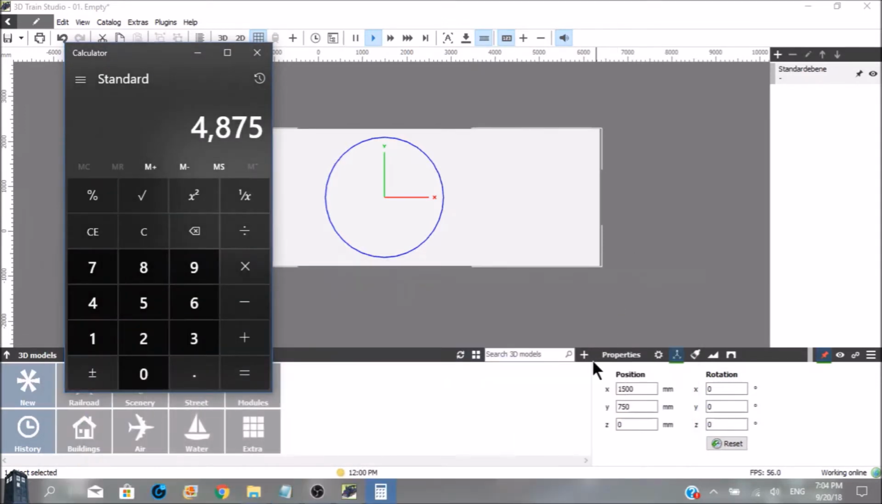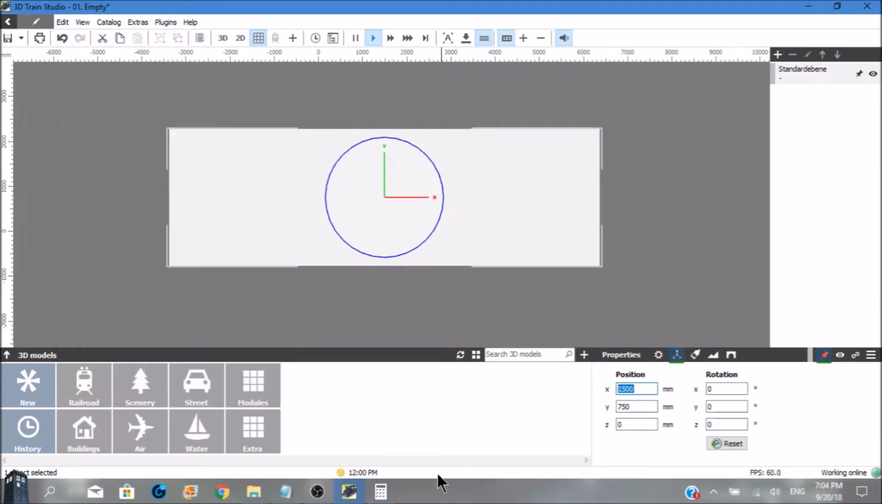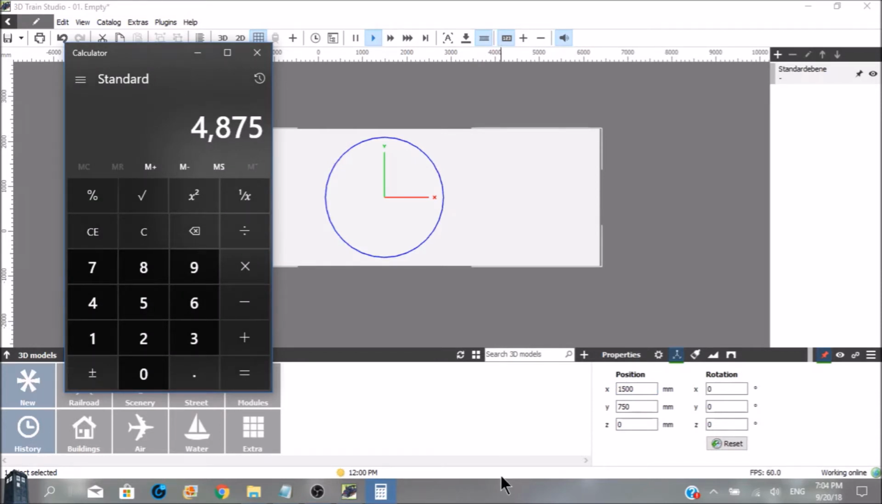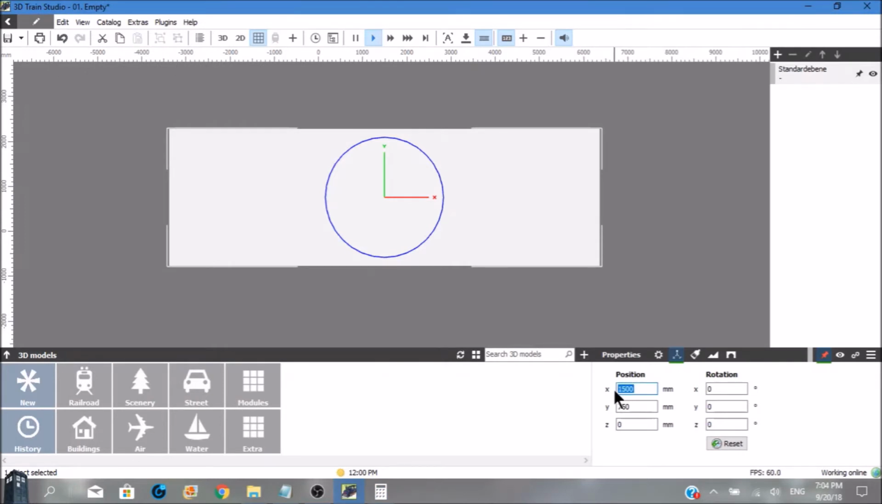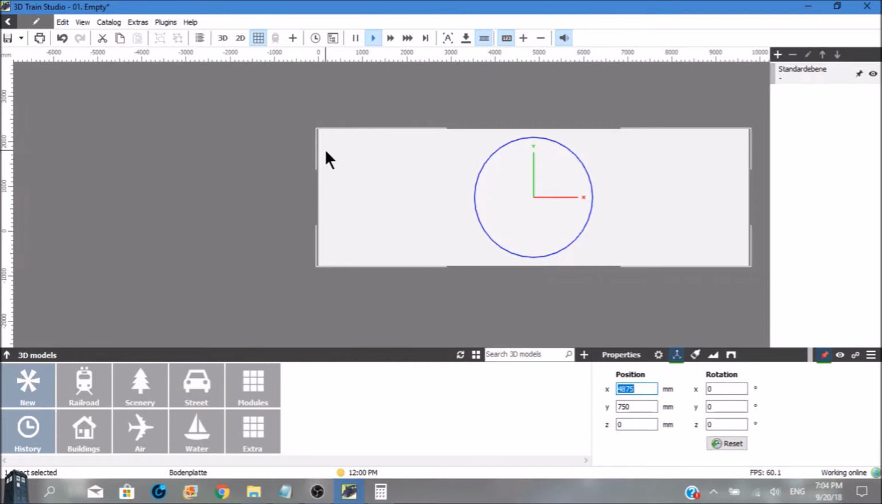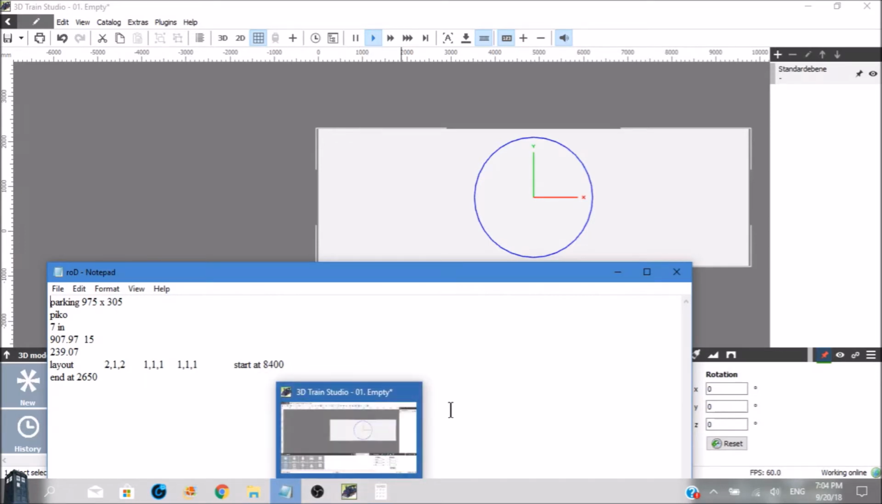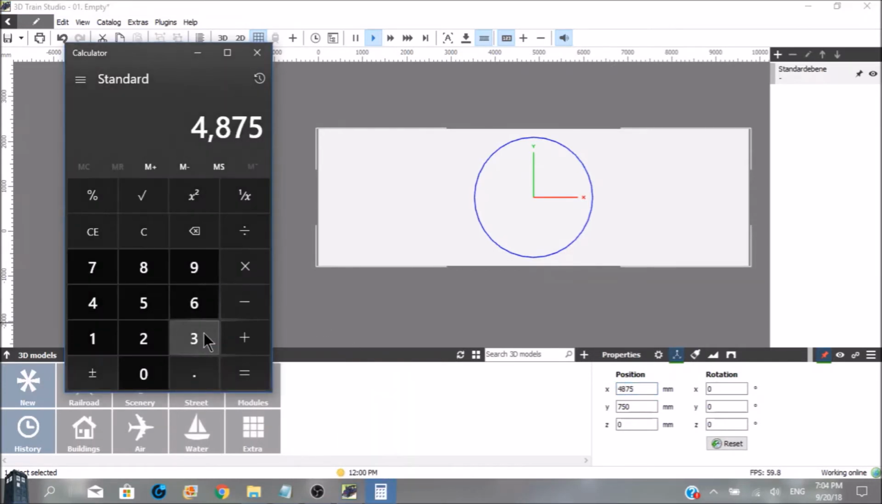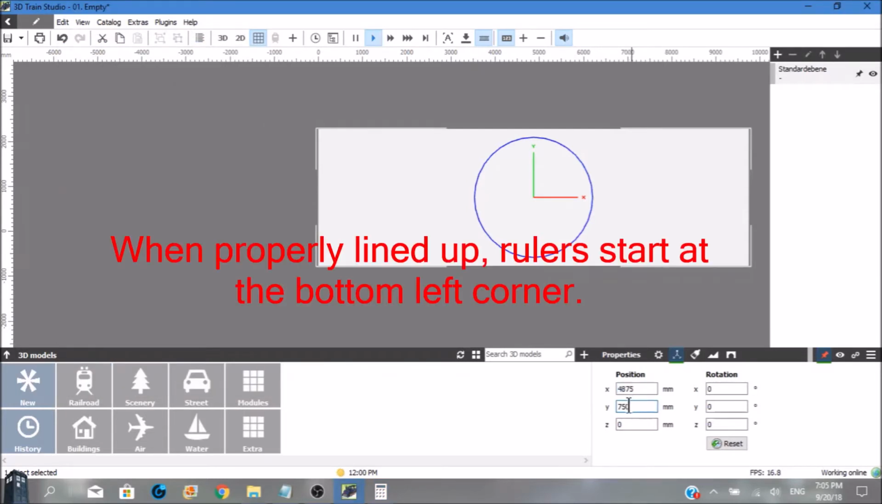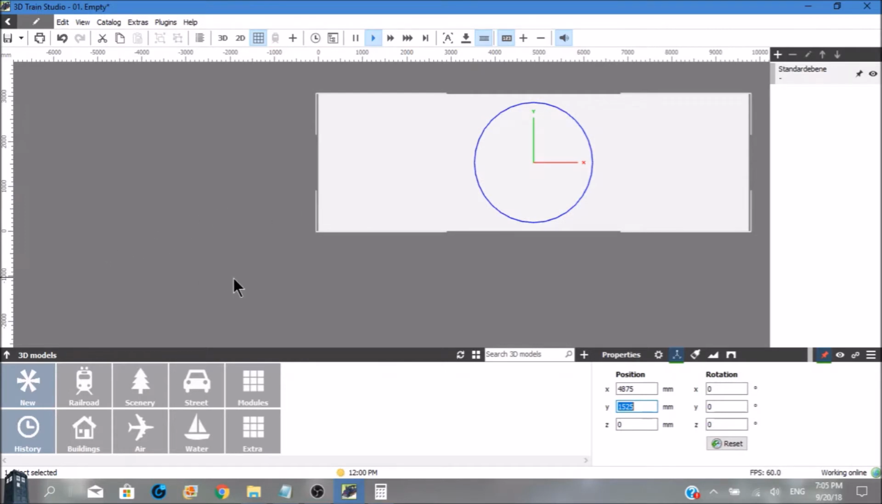So our X position is going to be 4875. And you'll note it moved right to 0, and then we'll go ahead and take the Y, which is 3050, again divide by 2, and the Y is going to be 1525. And now we're at 0 and 0.